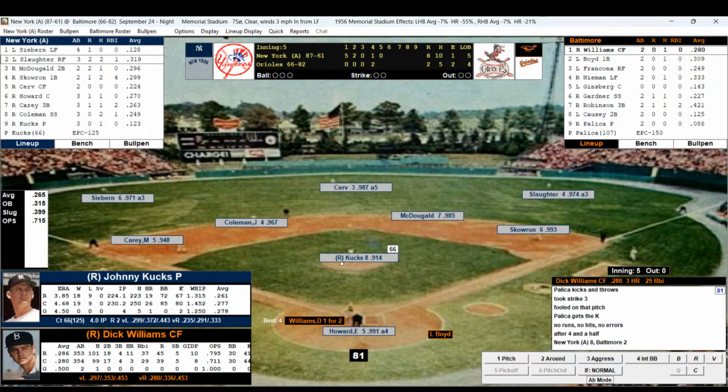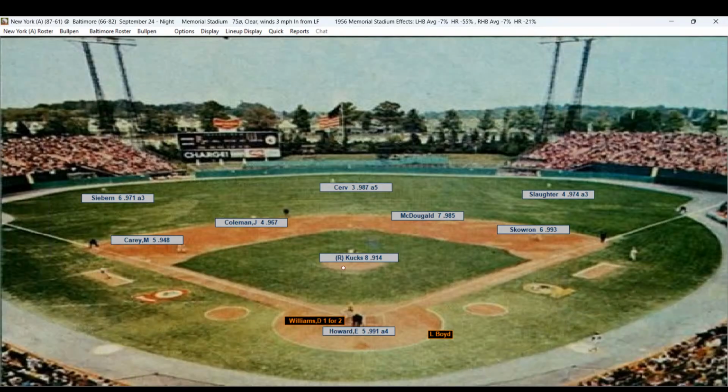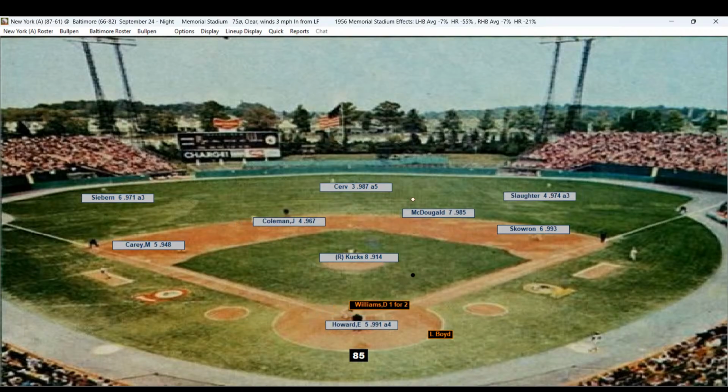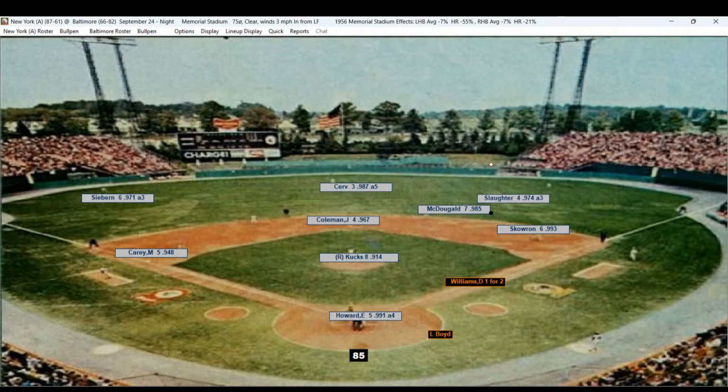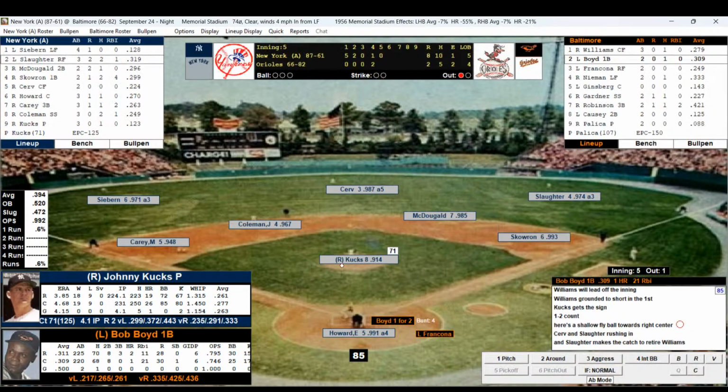So 66 pitches for Cox through that. There'll be Williams, Boyd, and Francona. Dick 1 for 2. Right field, Slaughter. 1 out. For Bob Boyd, Bob is 1 for 2.